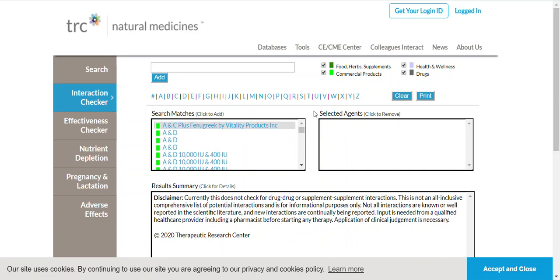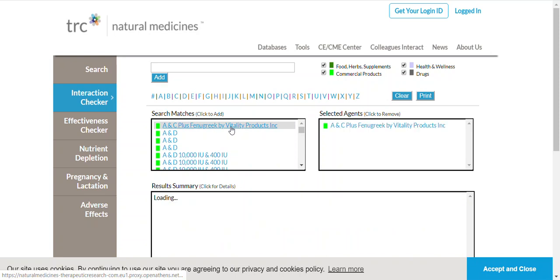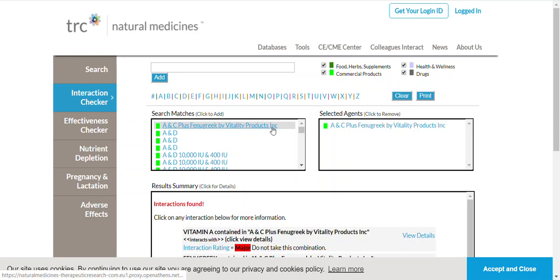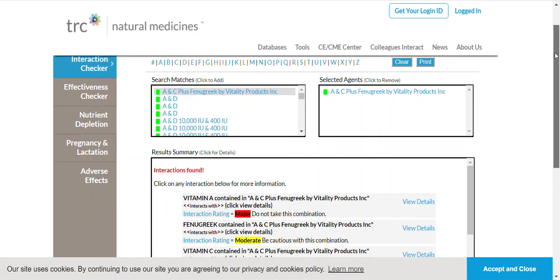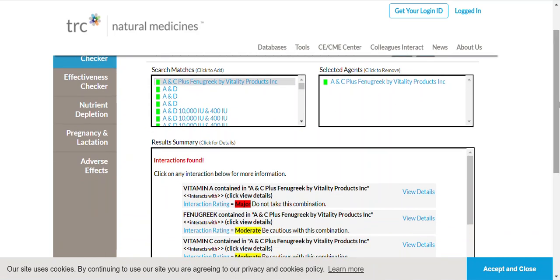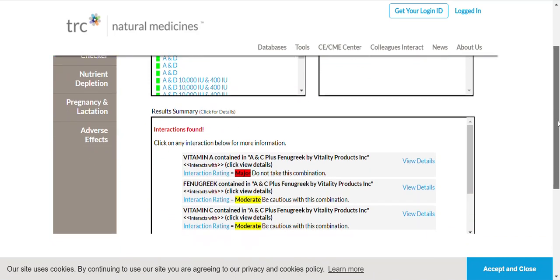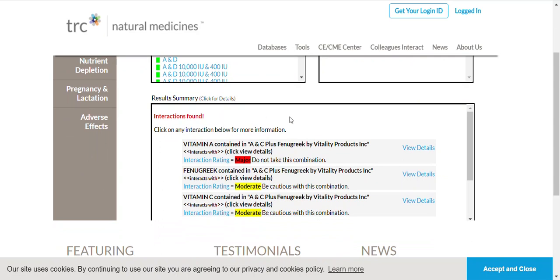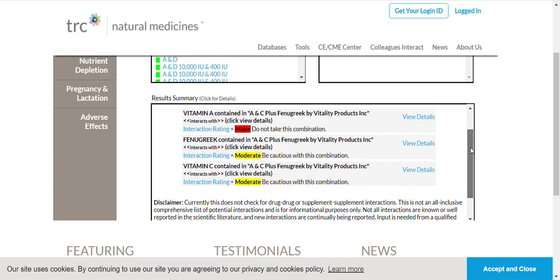All right. So in this list, you choose what you want to look at. So you could select multiple items off this list. You'd hold down the Shift key and select multiple items. I'm going to just select this one. So it shows me the selected agent. And then the results summary right here, it tells me there are some interactions found. And you can click to view additional details of the interaction. You can see the interactions are labeled major, which is in red. There's moderate interactions, which is highlighted in yellow.